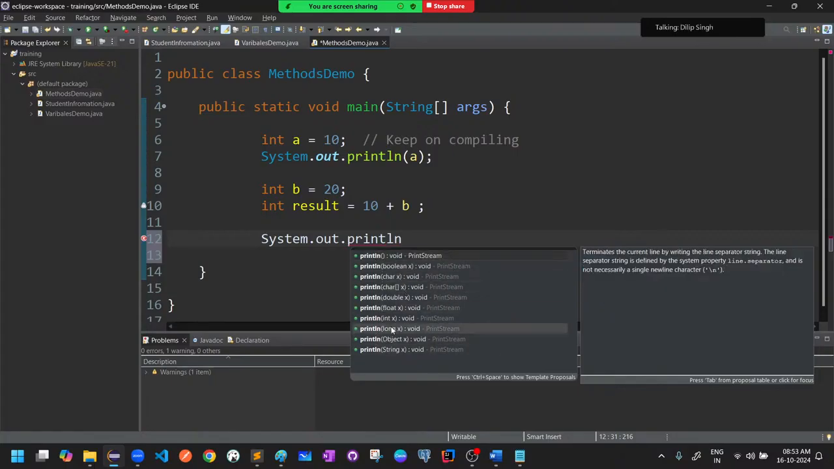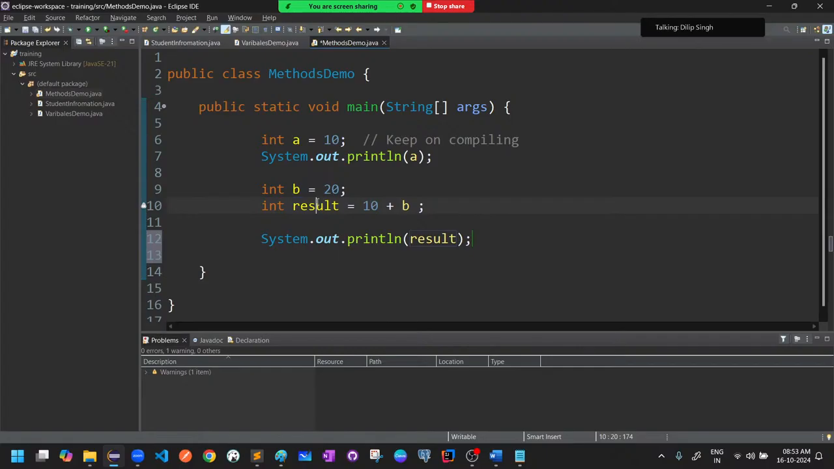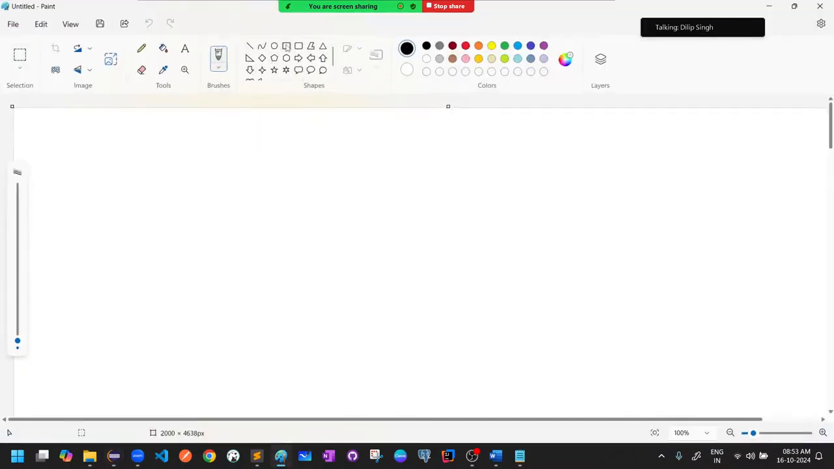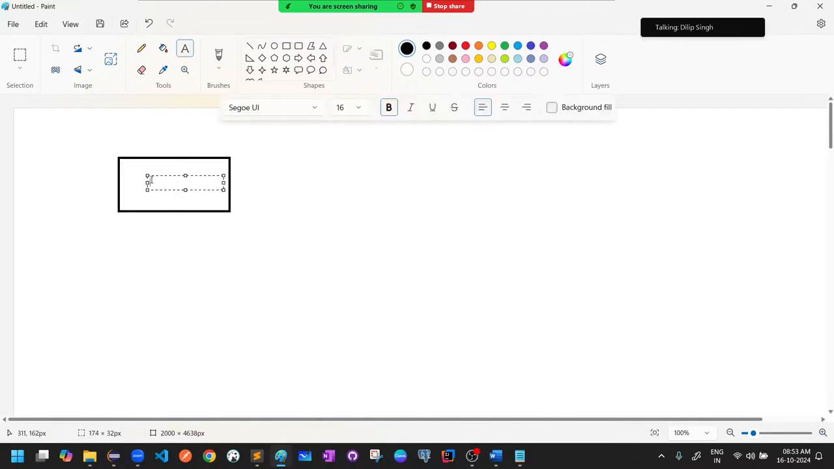Println, and I want to pass some value here. It is result again like this. So like this you have to do. So what's happening in this case? As a developer, you are writing the Java logic and it keeps on compiling. But you know that whenever you write a .java file, you always need compilation. Yes, compilation is happening.